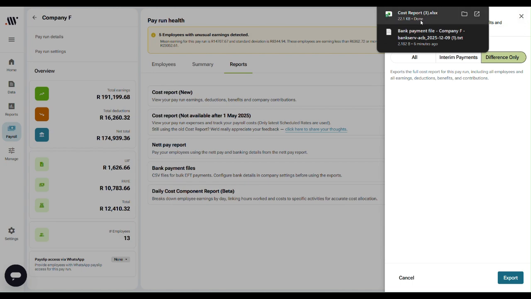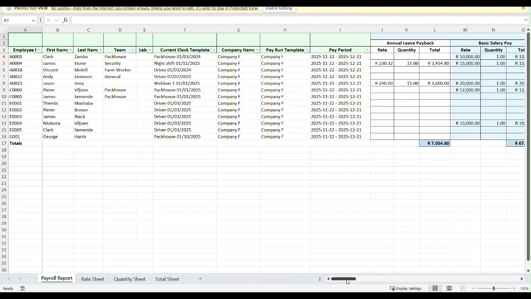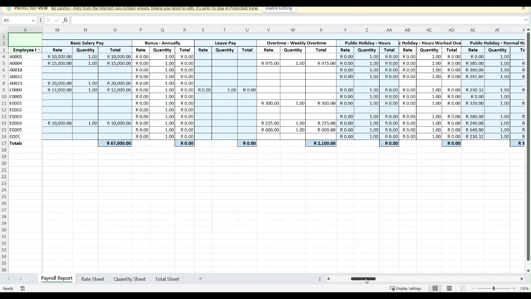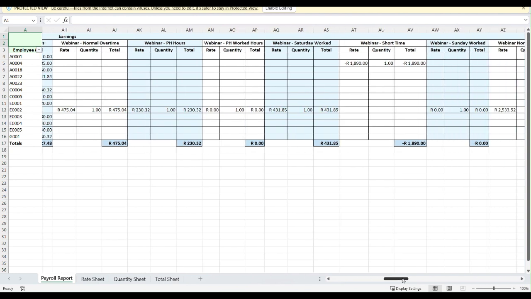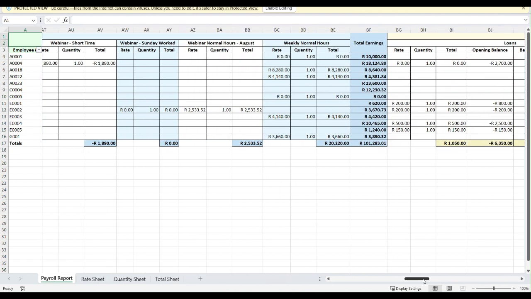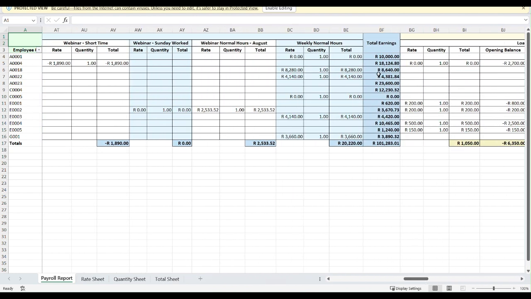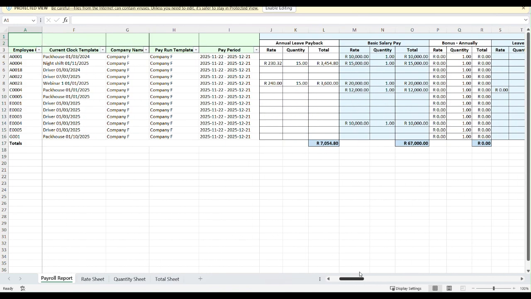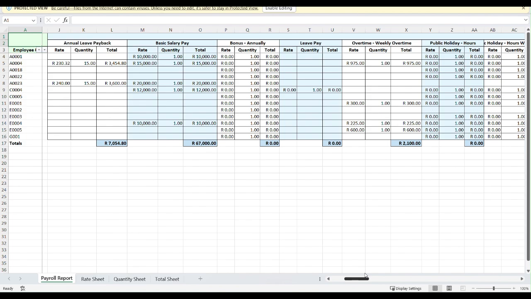Once you open the report, you will see that this will be a full cost report, but the earnings that were part of the interim run will show as 0. All the incomes that remain on the payslip will be on the report, as well as all the deductions and company contributions. The total earnings and the net pay will only be the amounts that remain after the interim pay run was paid.